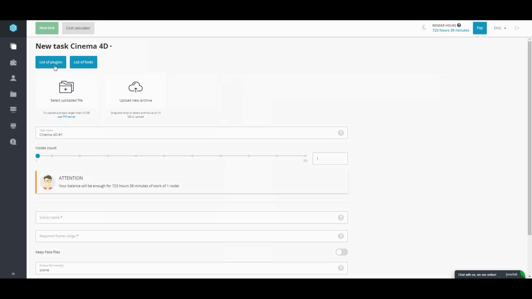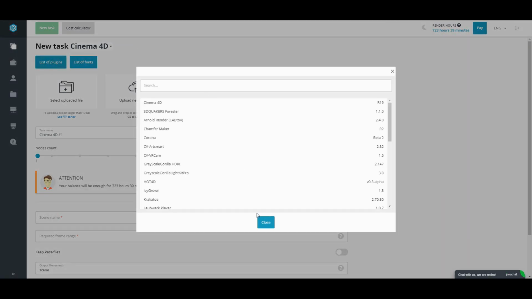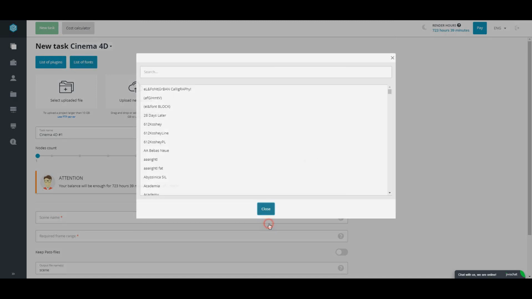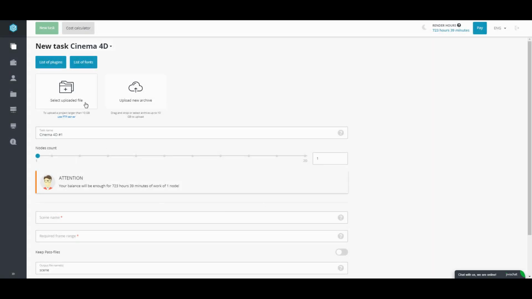Here you can check if there is a plugin that you used in the scene and fonts if you used them. Now you need to select the archive with your project. Pay attention that if your archive is more than 10 gigabytes, you need to preload it via FTP Manager and then click Select Upload File. We recommend using FileZilla, which is a free FTP client.